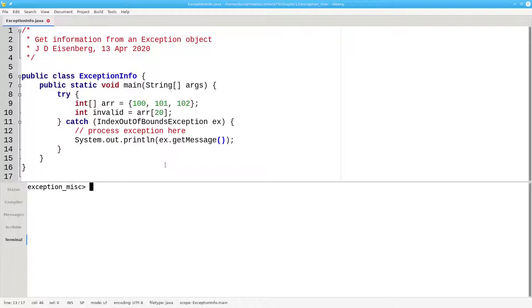If you want to print out the stack trace, which shows you all the information that you see when your program crashes, use the printStackTrace method. You don't need to do a System.out.println. printStackTrace automatically sends the output to your terminal. For those of you who are familiar with the Linux file system, the output is sent to the standard error device, which by default is your terminal.